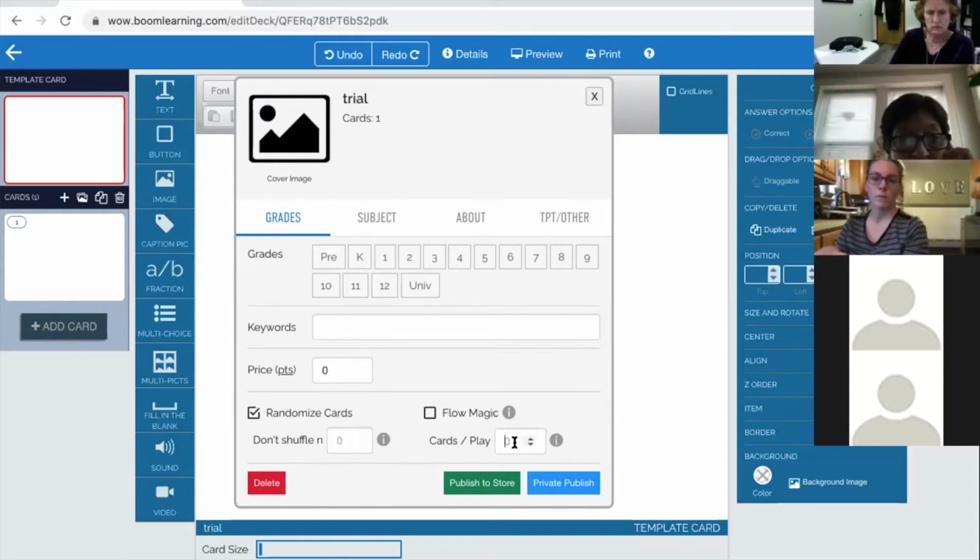And then you can also say how many cards you want the student to play. So say it's a deck with 50 different cards, but you only want them to do 10 cards. You can just put in 10 and it'll randomize the 10 cards that are presented to that student.